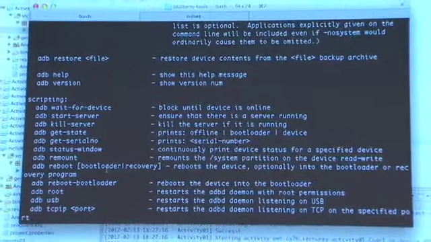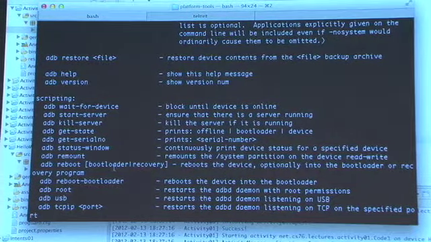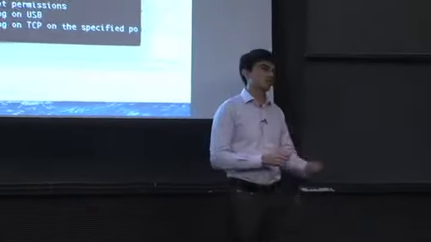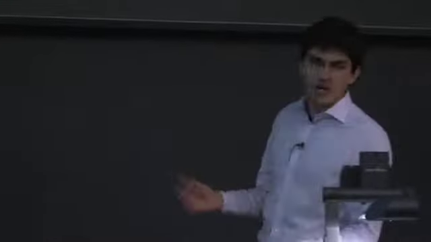Now, ADB itself operates in a server-client fashion. Both the server and the client are in fact running on your computer, but it's necessary for that server to be running. Every so often, you might get some weird error messages from ADB saying something like device not found, even though you know the device is connected, or you know that the emulator is actually running, or it says something like server not running.